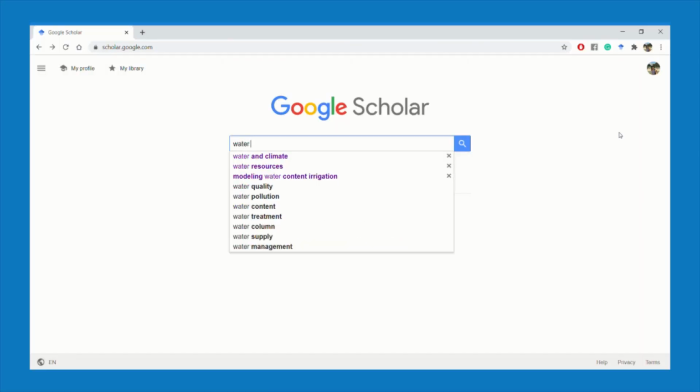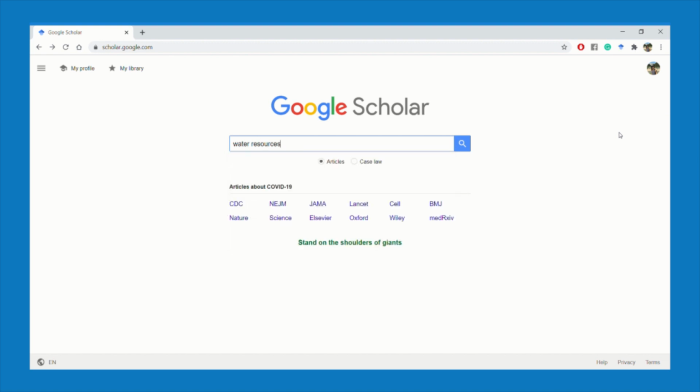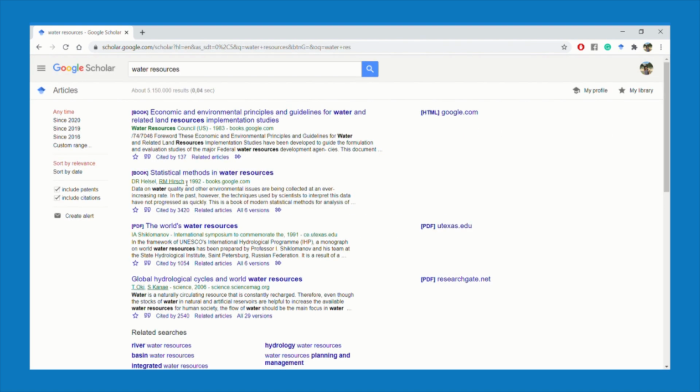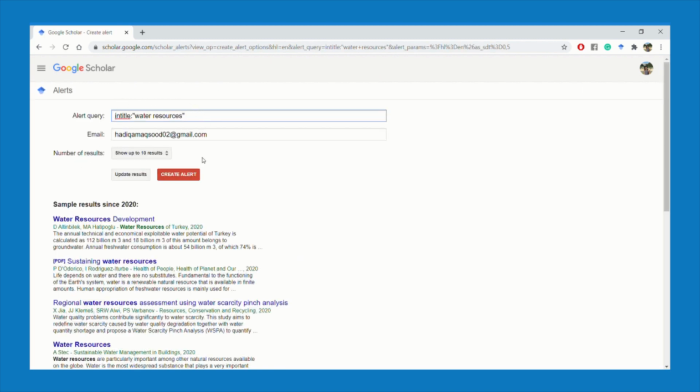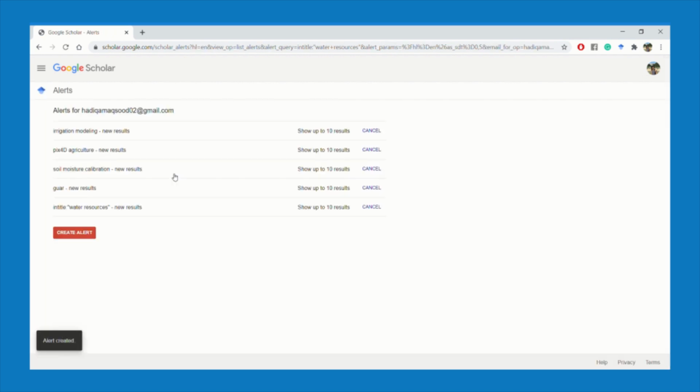Now I'm going to tell you another way of doing it. It is also as simple. Let's say you want to browse about water resources. Now if you want to keep yourself updated, on the left you have to create the alert, and voila! Here it says that you have received articles that have water resources in the title. Now choose the email address, choose the number of results, and create. It's like subscribing to a newsletter.